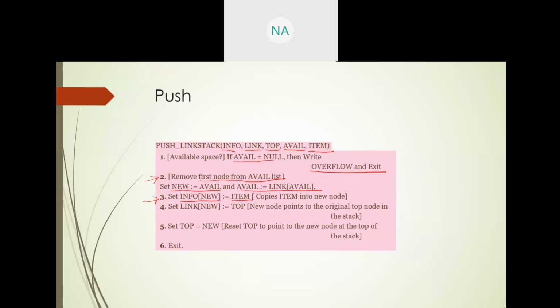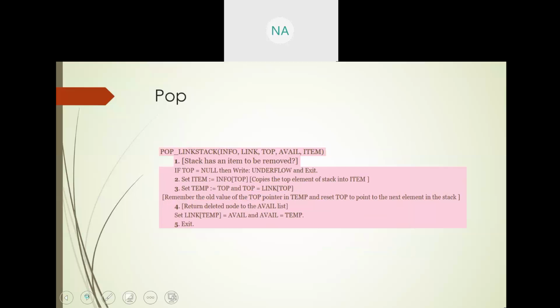Now this new node is to be inserted as the first element of the linked list. Top is the first pointer, so in the link part of that new node you will store top, and now the top pointer will point to the new node. And then exit. So it's very simple. In fact, this is similar to the insertion at the beginning in a linked list. Similarly, the pop operation can be specified.